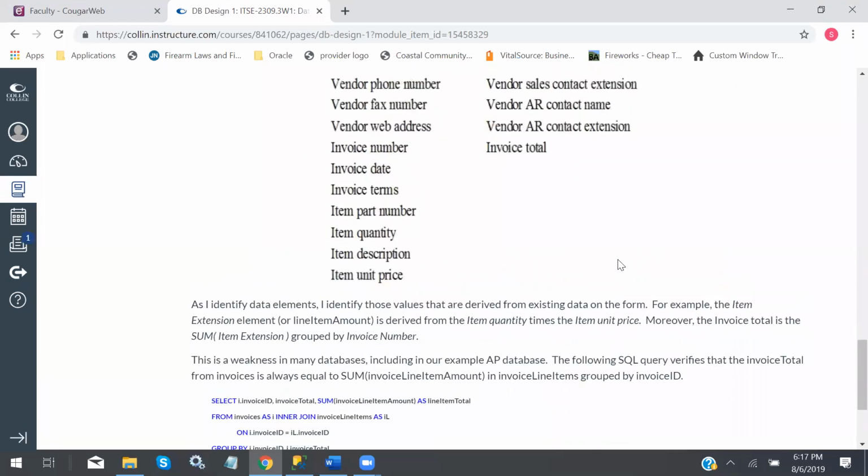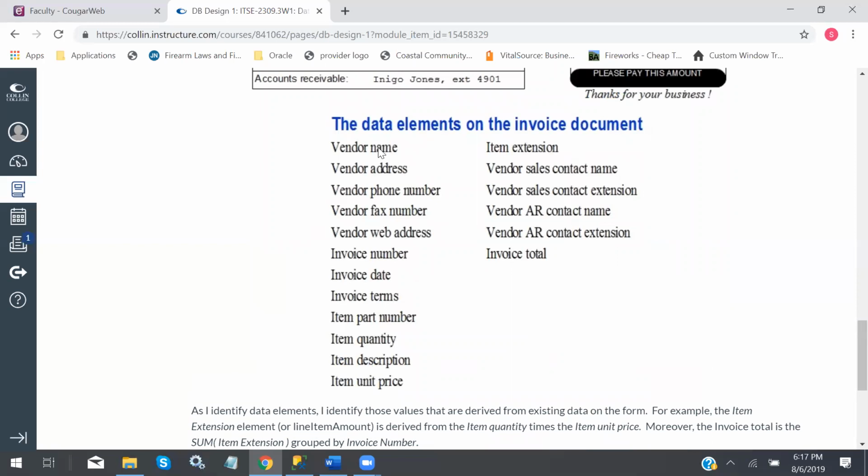So identify the data elements that we want. What would I keep here? Well, I would keep all of these: the name, the address, the phone number, the fax, maybe the web address. So this stuff would be somewhere in my database. Okay, so these guys right there, there's my vendors table, or a good part of it: vendor name, address, phone number, invoice number, invoice date, terms. Now these item things down here are the invoice line items, items extension. Some things I would get rid of: the vendor sales contact name, maybe I'd keep that.